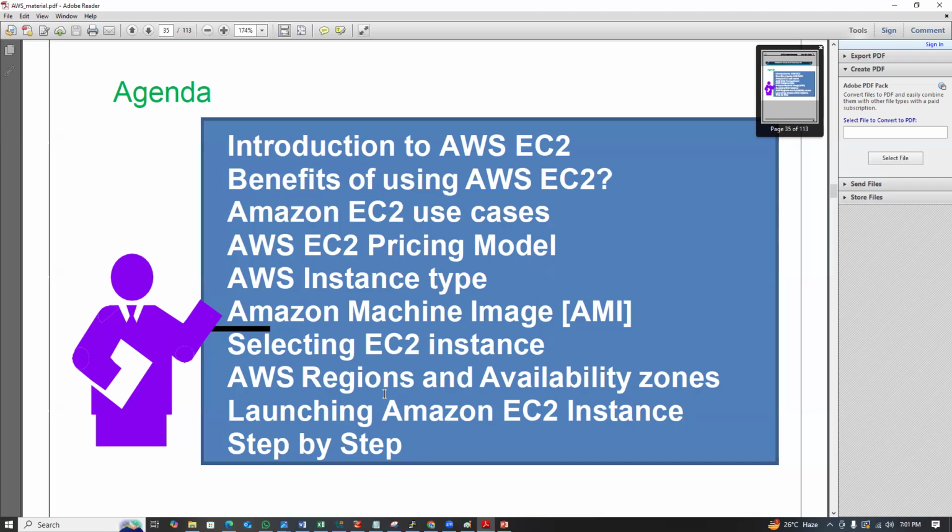So what is the agenda, guys? The agenda is introduction to AWS EC2. Now you understood what AWS EC2 is: creating virtual machine instances. Next, benefits of using AWS EC2. What are the benefits? We'll tell you. Under Amazon EC2 use cases, what are the use cases? And what is the pricing model?